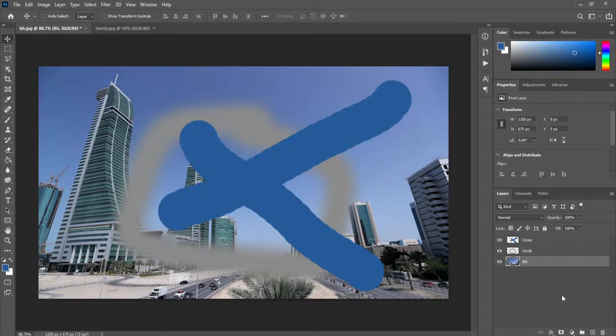Isolate Layer can work on more than one layer. To select multiple layers, you just have to press Control on your keyboard and select whatever layers you want. Suppose I want to select cross and BG. I can first select either cross or BG, then press Control on my keyboard and select the second layer. Suppose I now select cross. I click on the cross. Now BG is selected, and cross is also selected. So both of them are selected. This is how you can select multiple layers with the help of Control.